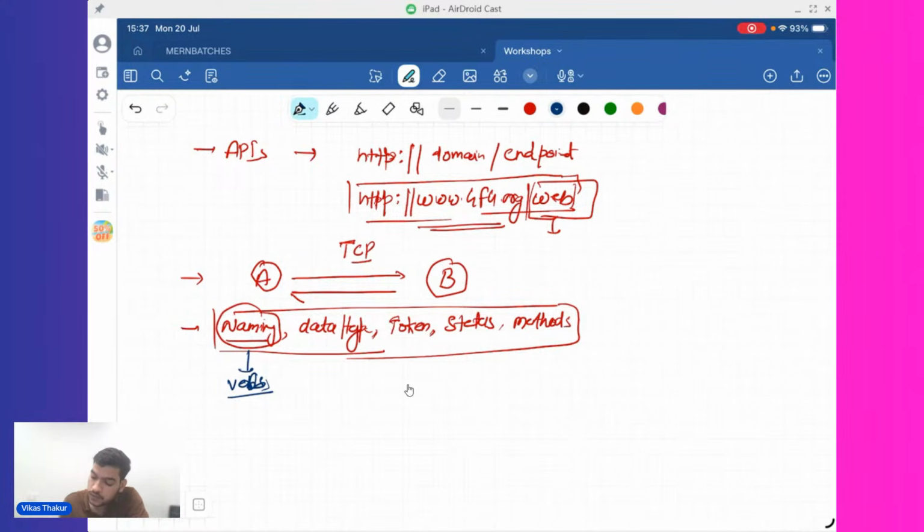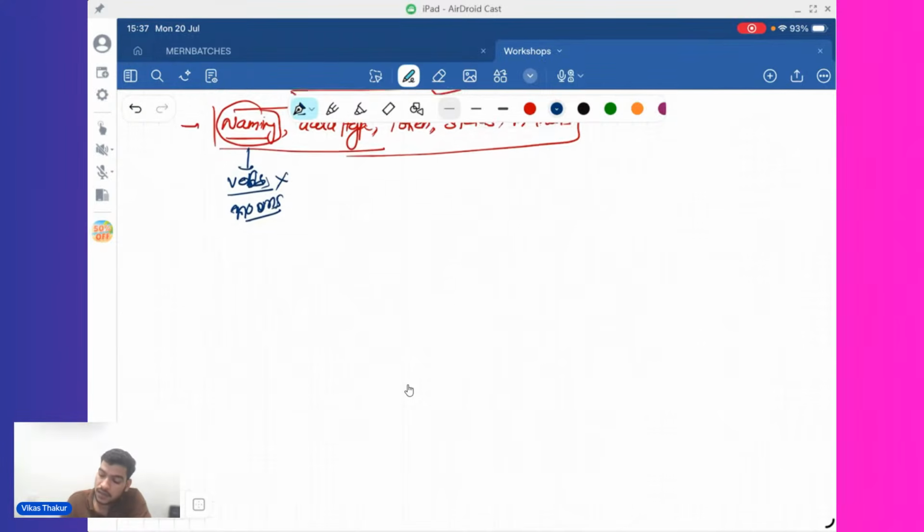Instead of using verbs, you need to use nouns. What does that actually mean? Let's suppose, instead of writing "get all user", which is a verb, you are trying to define an action with an English word.